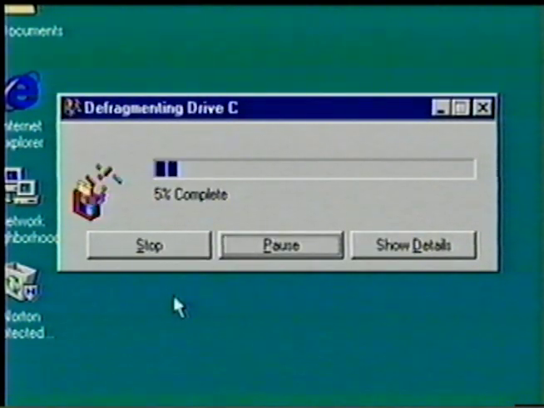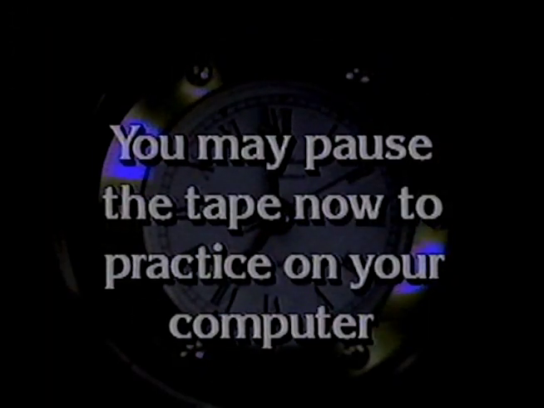The defrag process begins. As the disk defrag is doing its thing, reading and rewriting our hard drive, the dialog box shows the percent complete. And depending on how fragmented our drive is and its size, the process could take a few minutes to about an hour. You may pause the tape now.